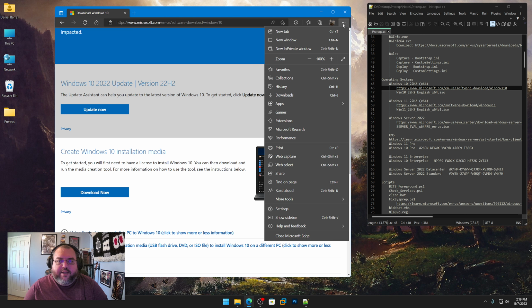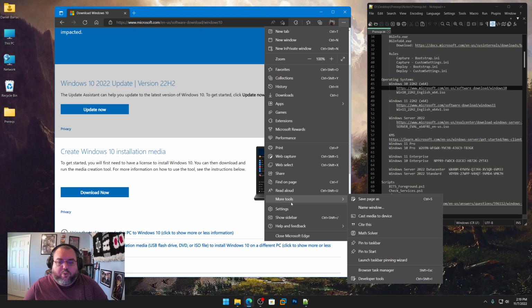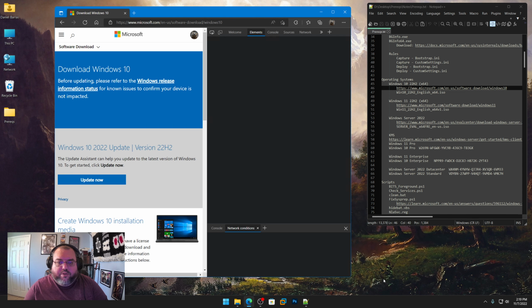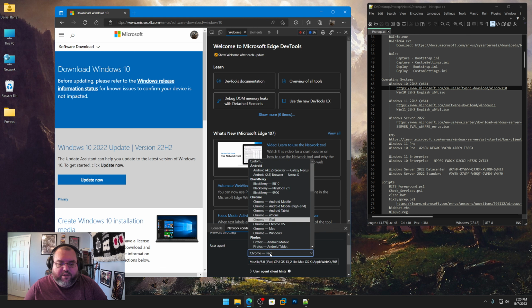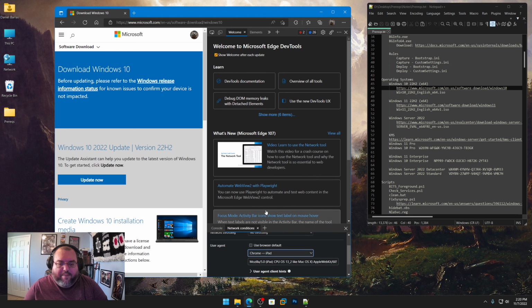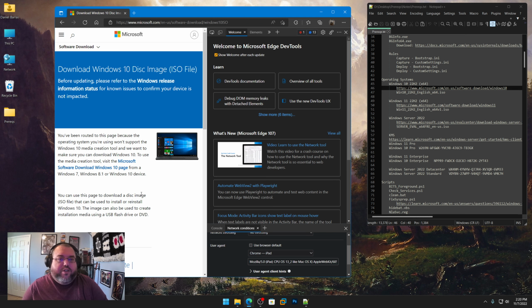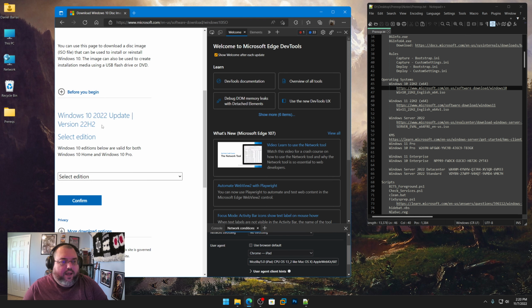So click on settings in the upper right hand corner, the three dots, okay? And more tools, click on developer tools, okay? Now down here at the bottom, you'll see network conditions. Click on that. Where it says user agent, uncheck the use browser default, and I'm going to click on Chrome iPad. I'm going to click over here. I'm going to press Shift F5. It'll refresh the browser, and you'll see now I can get the ISO for 22H2, multi-edition ISO.